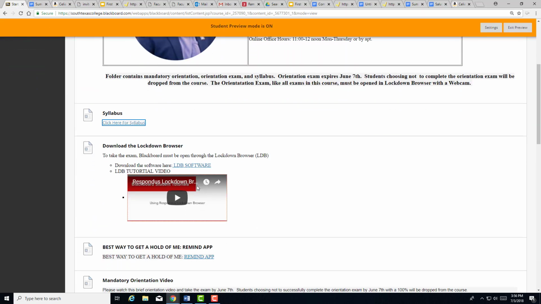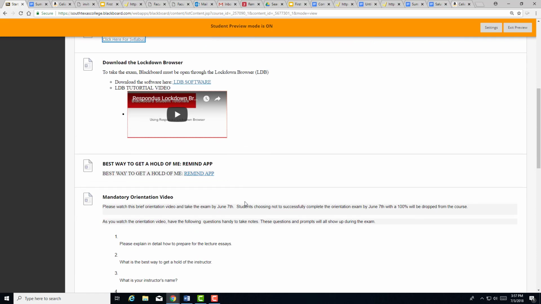One thing you do need to do is download Lockdown software. This is an application that will be downloaded to your desktop, and this is how you'll take exams in this course. So only one exam in this course is in class, the rest will be online. The final exam is in class, and there's 3 exams that will be on Blackboard, but you have to use the Lockdown browser. And if you're unfamiliar with the Lockdown browser, this is about a 2-minute video that will bring you up to speed on what the Lockdown browser is.